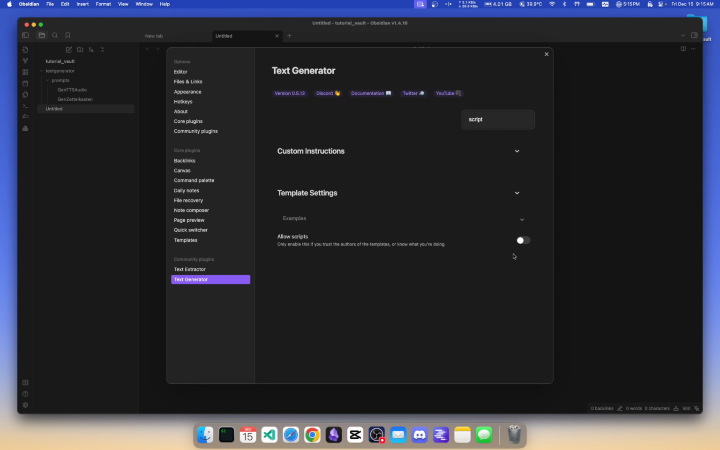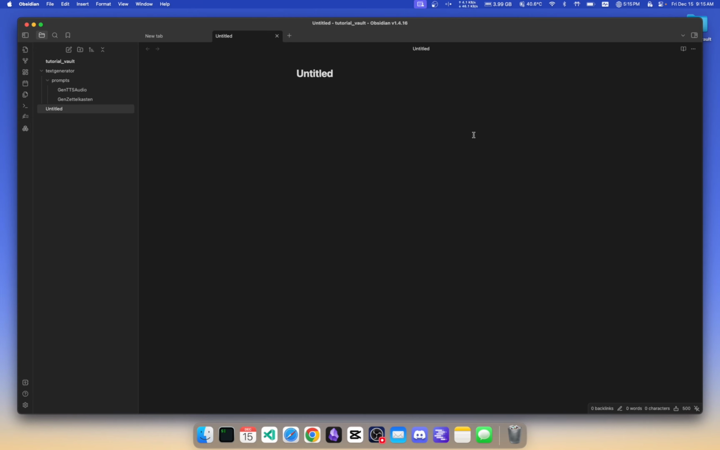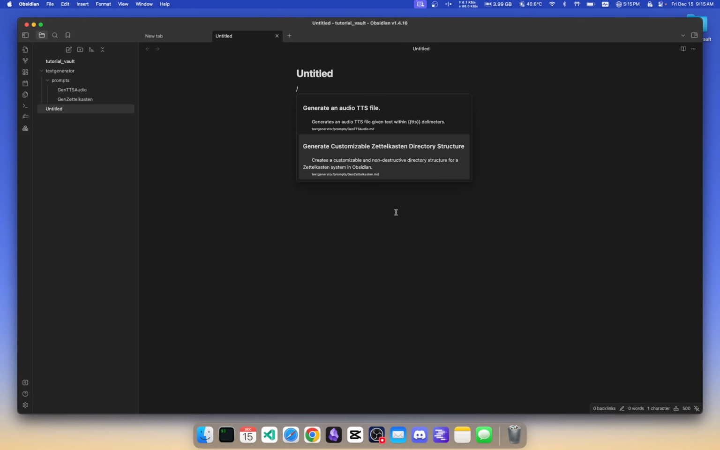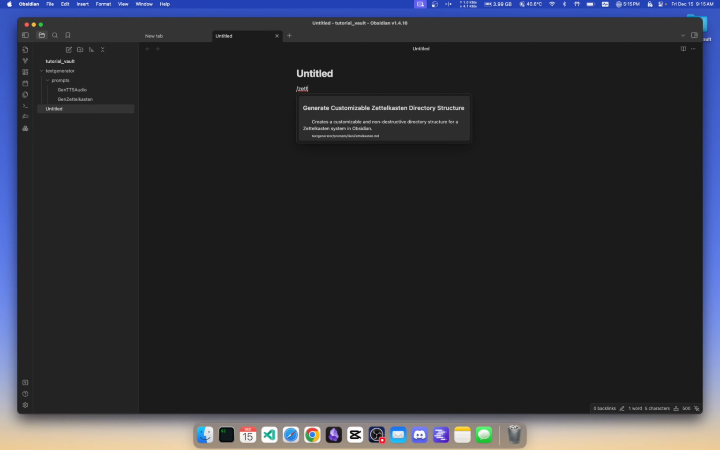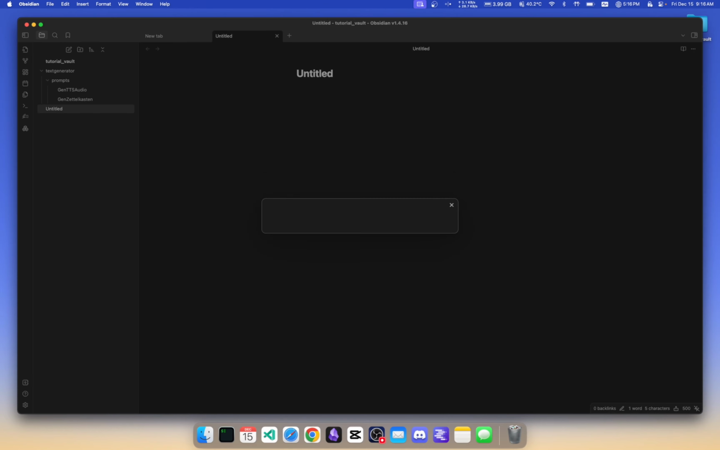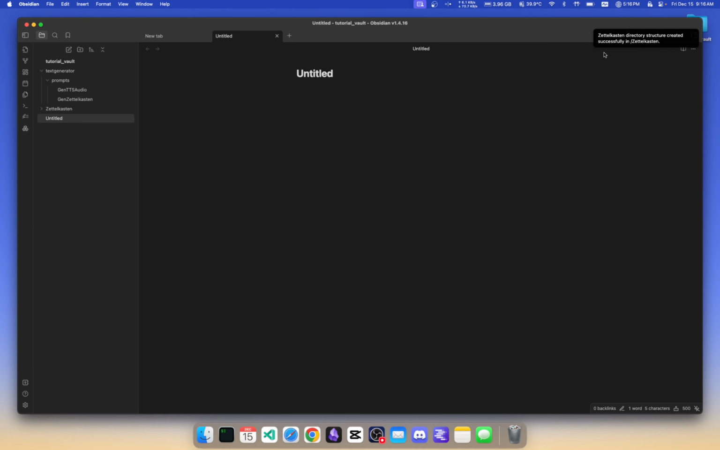Moving on here, after that little disclaimer, make sure that you allow scripts. And now you can exit and do a /. Again, we will do the Zettelkasten directory structure creation. I will press enter and generate, and boom, Zettelkasten directory structure created. And here you have the Zettelkasten structure with all of the directories.